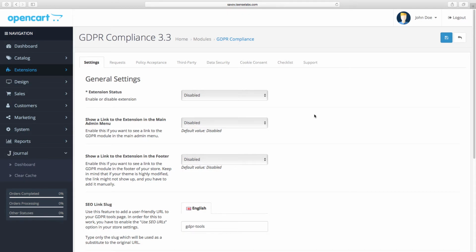GDPR is here, so there is no time to lose. Let's introduce you to GDPR Compliance, the OpenCart extension that will get your store prepared to meet all the new personal data regulations. So after you've installed our extension, the first step is to enable it.